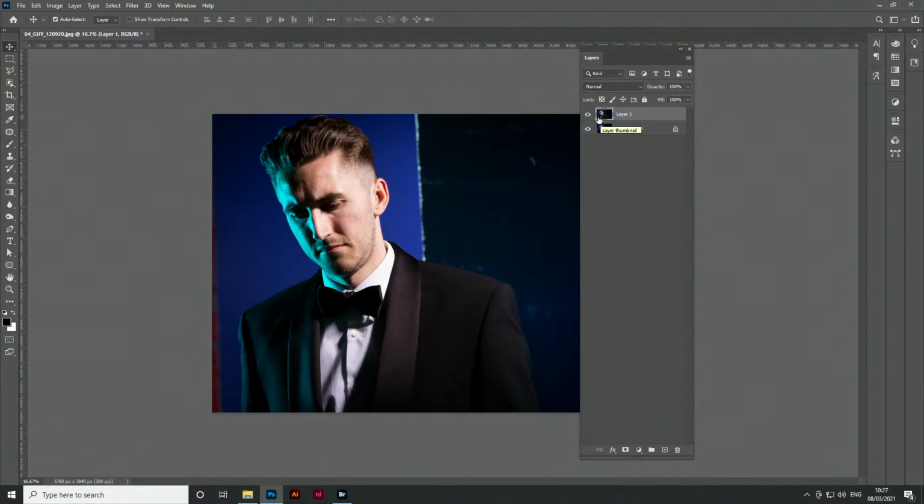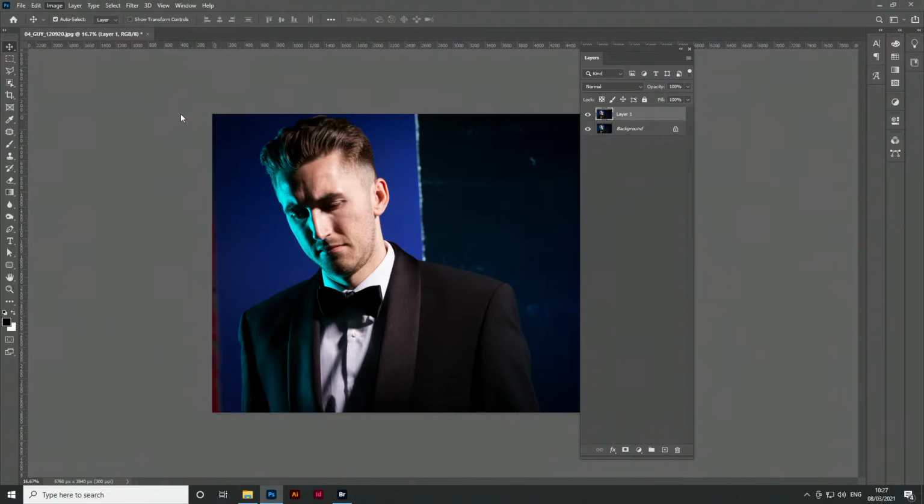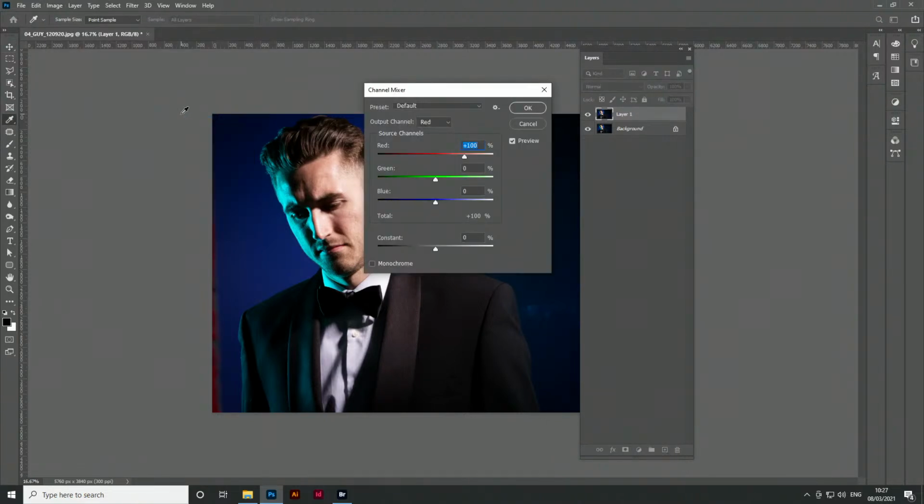What I'm going to do though is go into image, go into adjustments, and click onto channel mixer. Once I've clicked on that, the first thing to do is click onto monochrome. Right. The next thing is to only use 2 out of the 3 color channels here. All right, so one of them has always got to remain 0.